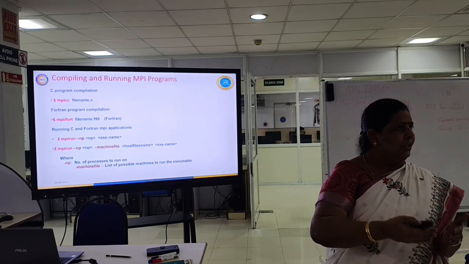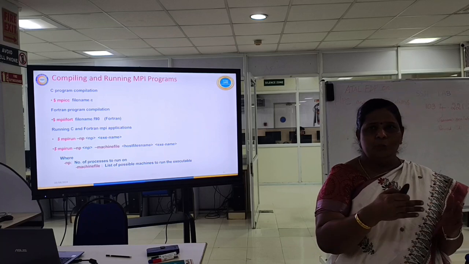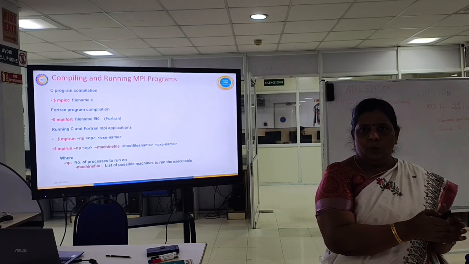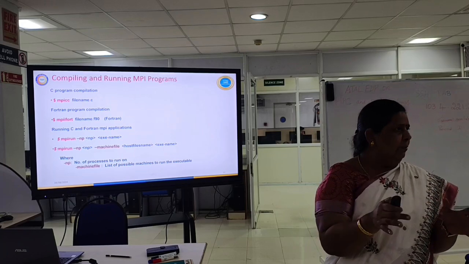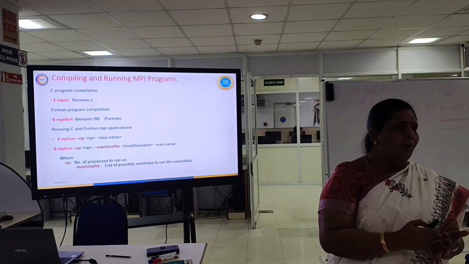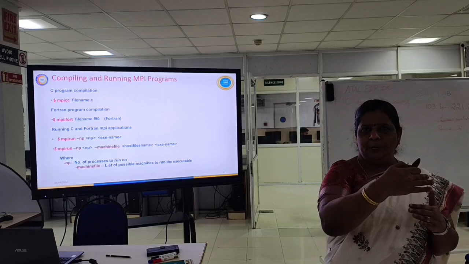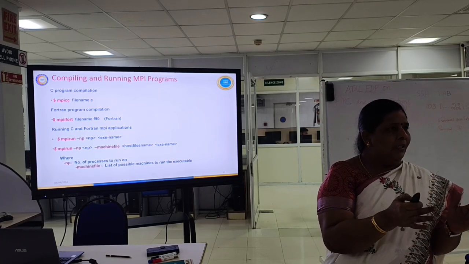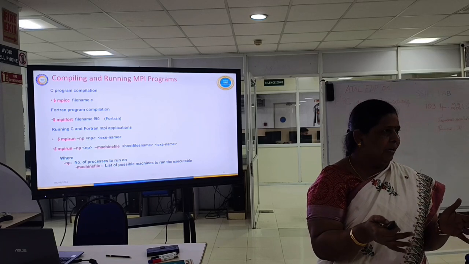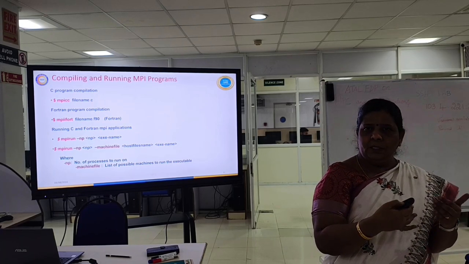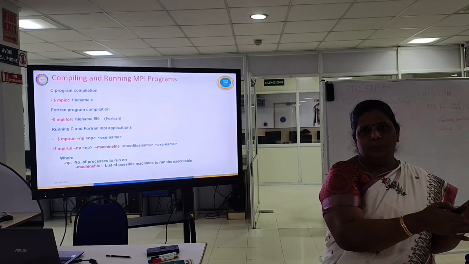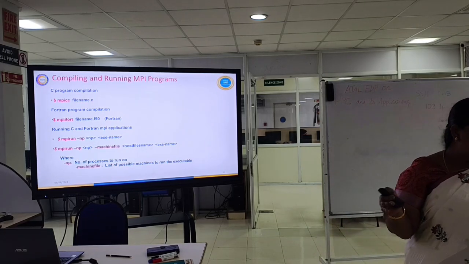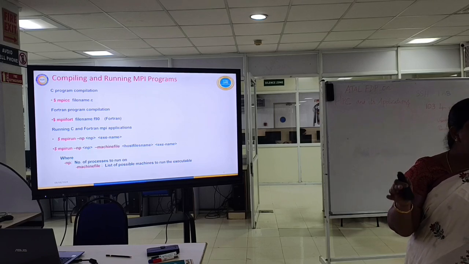So it is the duty of the programmer to separate which part of the task is to be done by process 0 and process 1, because every process runs the same main function. For that, we are using the rank of the process. We verify whether it is the process with rank 0, then do this particular kind of task. Like that, we have to separate the work to be performed by every process.